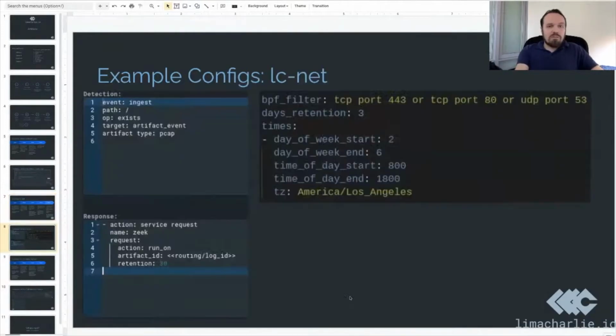So what does that look like? So here's the two components. Let's start with the one on the right. On the right, what you're seeing is a LimaCharlie policy. That's just a small policy, a YAML blob that you can apply. And this is saying, we want to capture this BPF filter, so TCP port 443, TCP port 80, and UDP port 53.